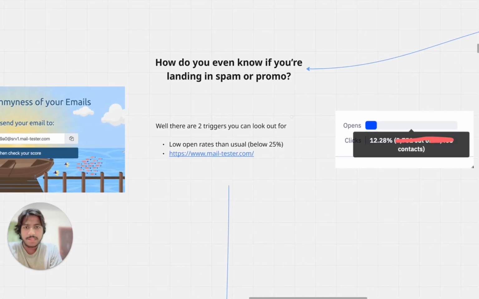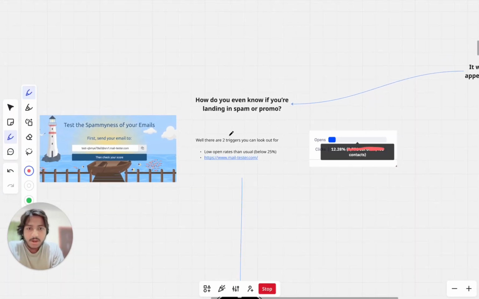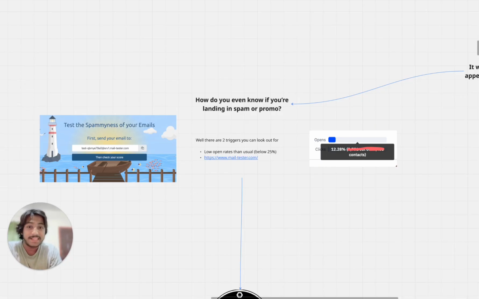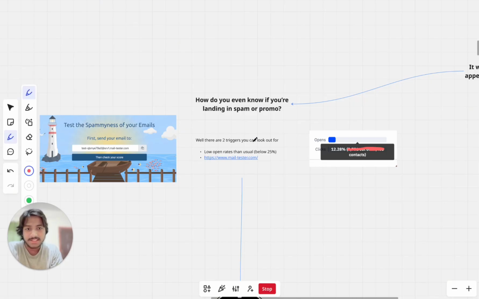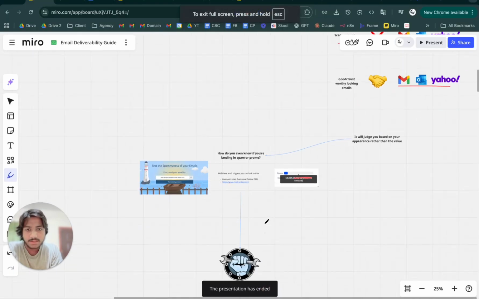So how do you even know if you're landing in spam or promo? Now, there are two triggers you can look out for. One is low open rates, which is below 25%. If you're getting 1%, 2%, 12%, even 20 or 25% is very low, and it should concern you that you may be landing in promo. And if you're landing in spam, your open rates will absolutely tank to 1% and 2%. I've even seen people with a 0% open rate, so it can tank a lot if you're not constantly fixing it. And the second way is going to mailtester.com, which I will do right now.